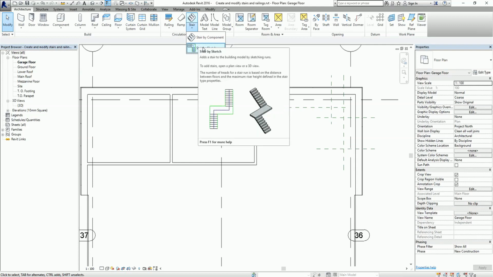This exercise is a very basic one. If you're looking for an advanced topic for the stairs, you can just inform me, and then I'm going to create a tutorial for that. This is just for beginners. So I'm going to use here stair by sketch.